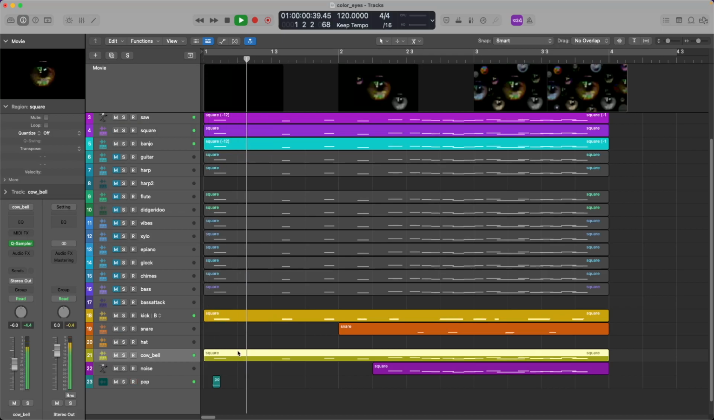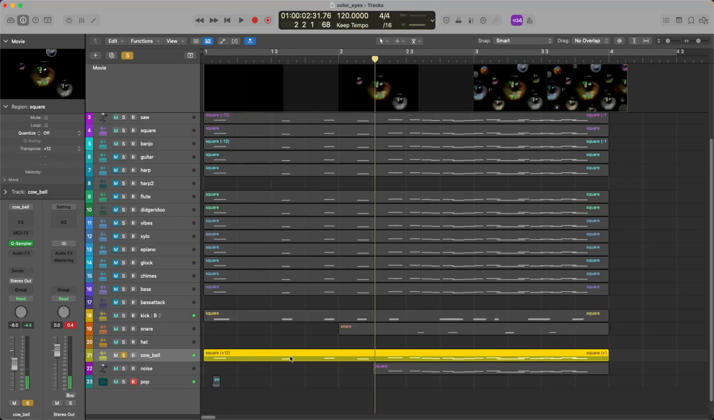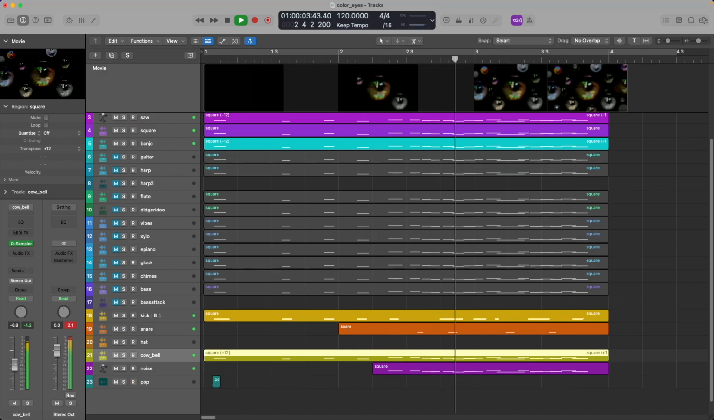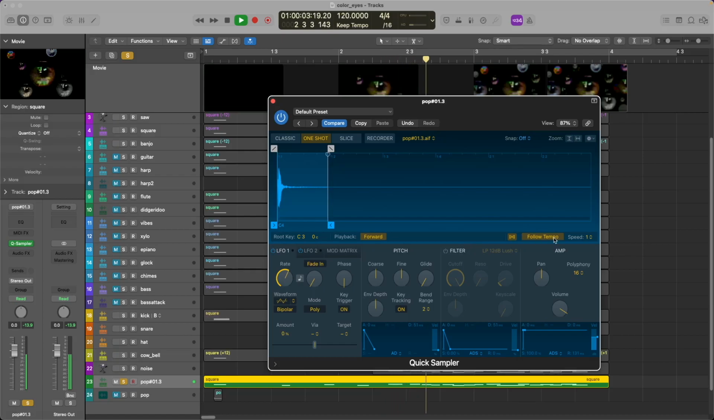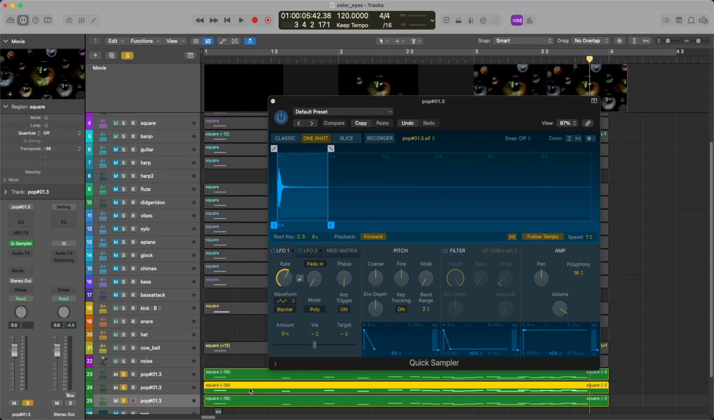How's the cowbell? Higher? Oh, yes. It's going to be good. Quick sampler. I mean, hard to decide. We got to use all of them. Low, medium, high.